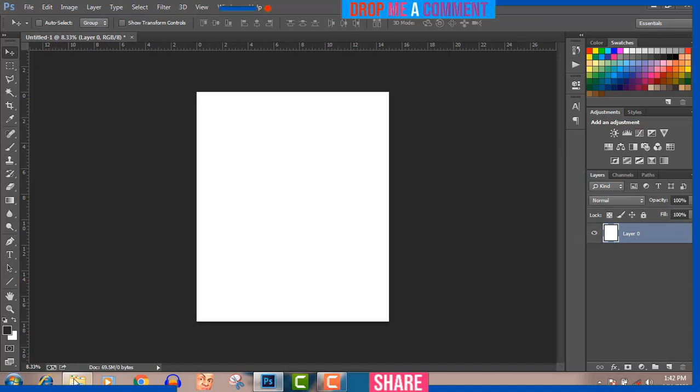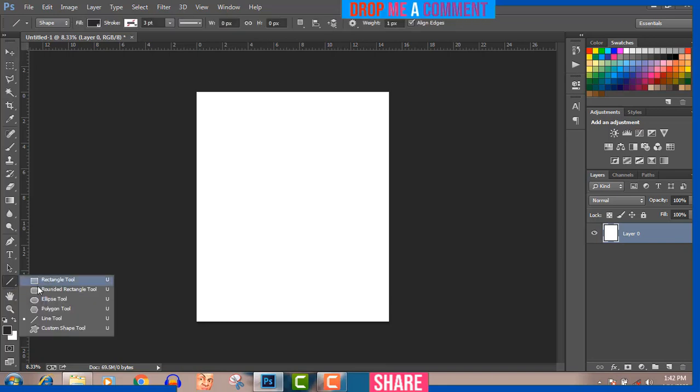So now we're just going to create shapes. Remember I told you how to create shapes. So now we're going to create shapes for this. And to do that, we just have to move over to this line tool. You press down your left mouse click button and you click on your ellipse tool.